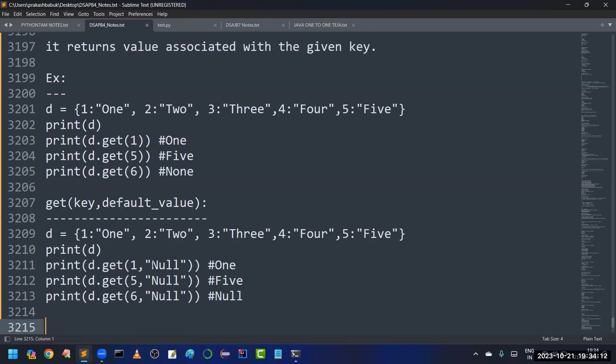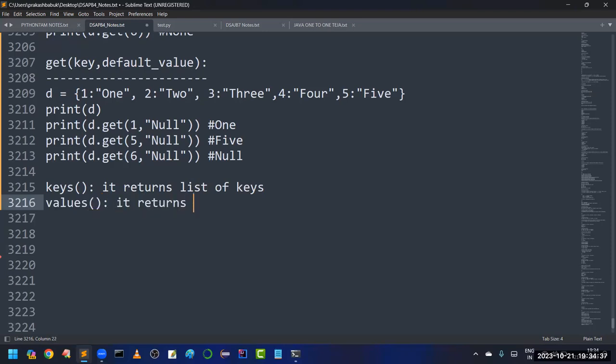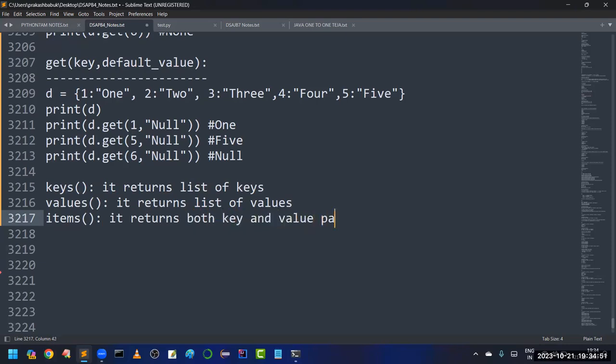Right. So the next one, what we have here is, sir, we have a few more methods, like to get only keys. I want only keys. Then which function can we use? Keys. It returns the list of keys. Sir, can I take values? Yes, it returns the list of values. Sir, can I return items? Items, yes. It returns both key and value pairs.